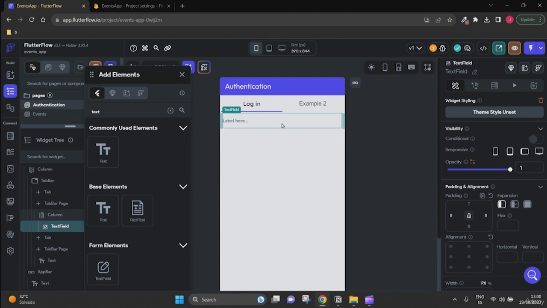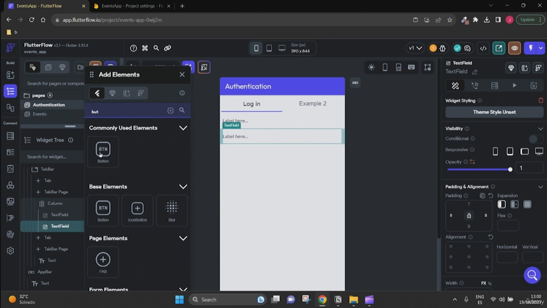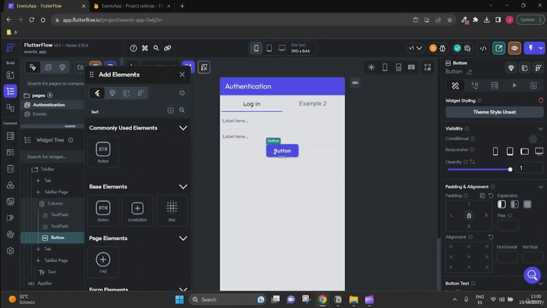Just select this text field and duplicate it. So I duplicate it with Control D. And now let's just add in a button, maybe. So let's add in a button, maybe this button is gonna say something like login. So right now we can see that the text fields are very close to the edges of the screen.